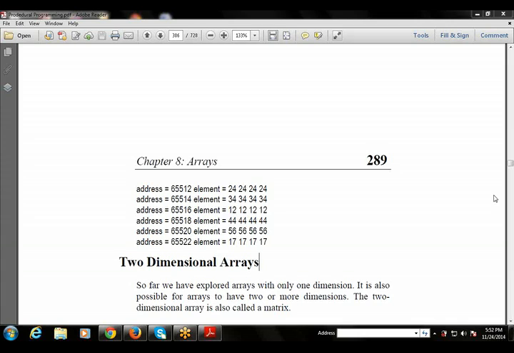So that's all for today's session. In tomorrow's class I will be taking the next topic, that is the two-dimensional array.